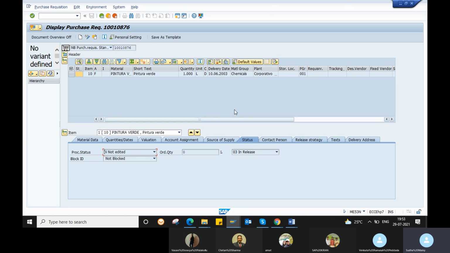Here you can see that it is in release. So there is a release strategy, but it was not released. It is in release state only. If you want to release your purchase requisition, go to release strategy. Here this is the code. Code is nothing but the person who has to approve. It is not the release code, it is the person. For example, there is no description maintained, or else you can maintain your description also. Release code is nothing but the person who is going to approve your purchase requisition.